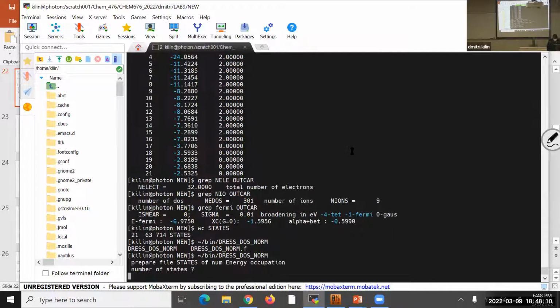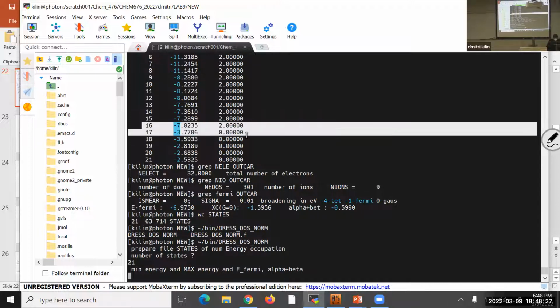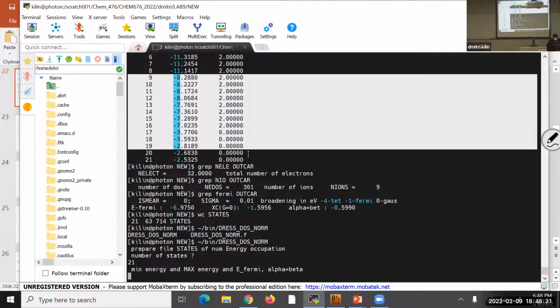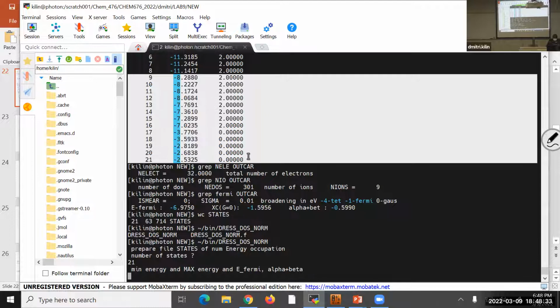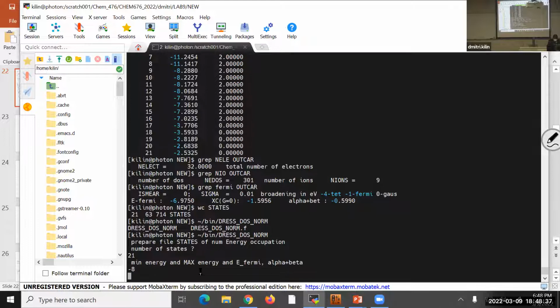Enter. So number of states I'm certain 21. Minimal energy and maximal energy and energy Fermi. Okay, so it's the same information as we used for Gaussian. So I see that the HOMO is -7, LUMO is -3, and probably I want to show density of states in the interval from -8 to -2. So I will type here starting at -8, ending at -2.